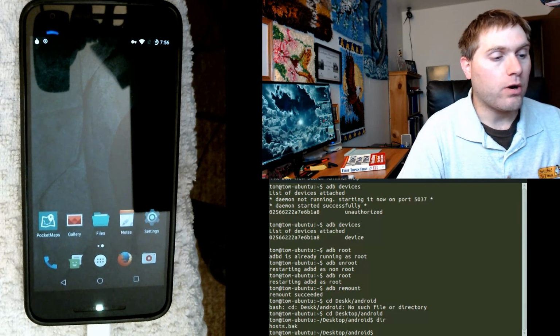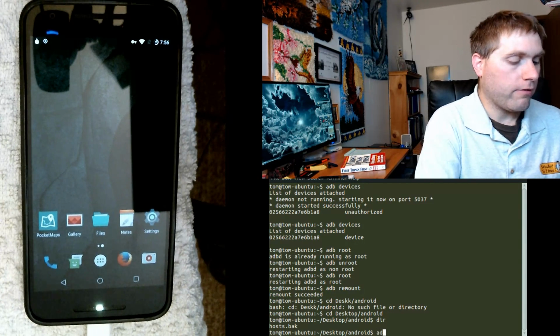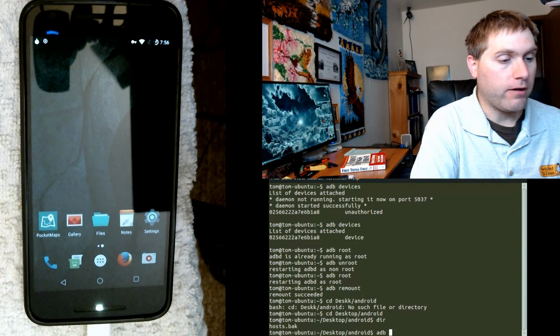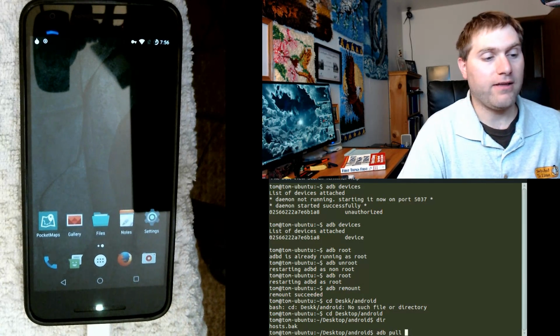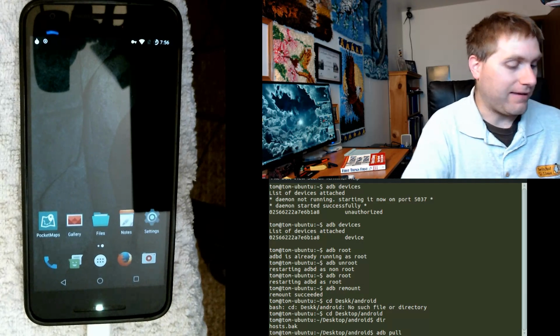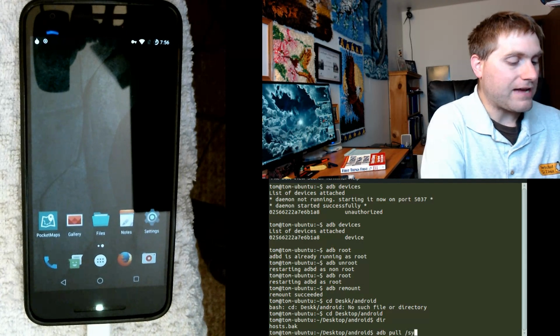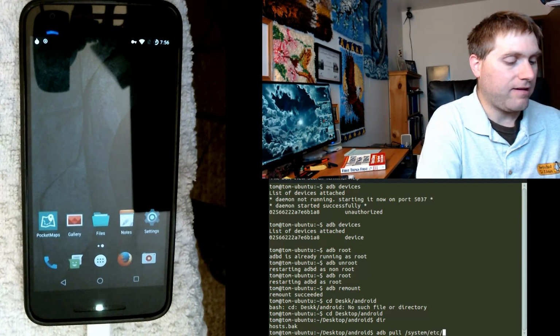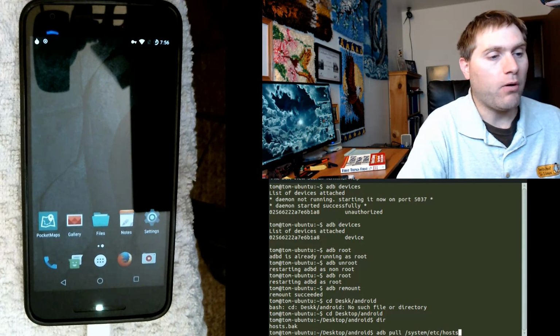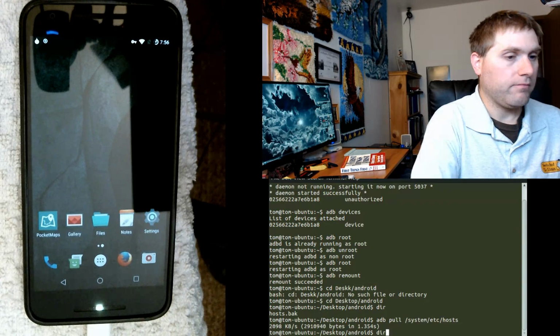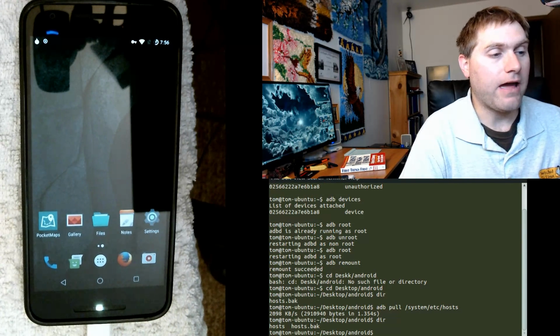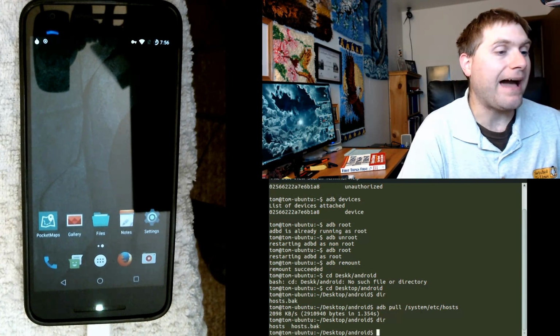So what you're going to want to do is pull your host file from your phone. Now, an Android phone does not have the host file in the etc. It has it in system etc. So you're going to pull /system/etc/hosts. This is going to pull the file into my current directory. So do dir. You'll see that now I have hosts and the hosts backup.